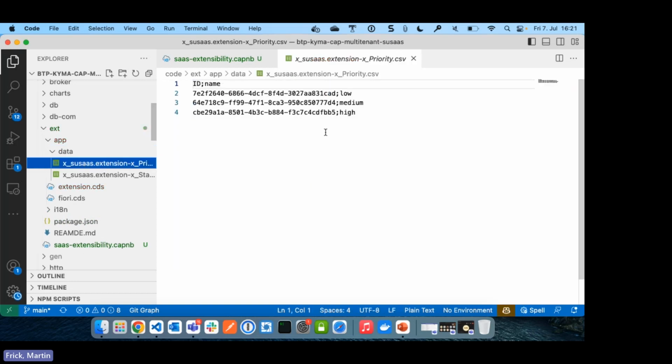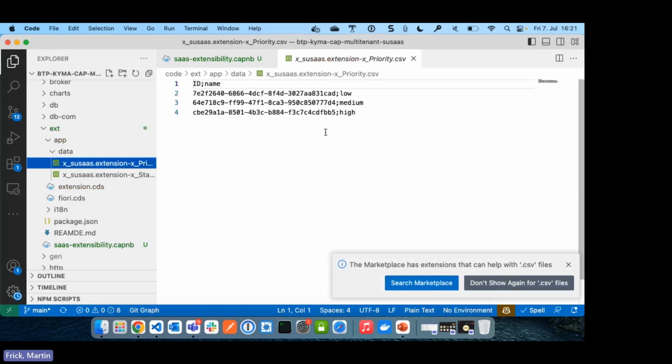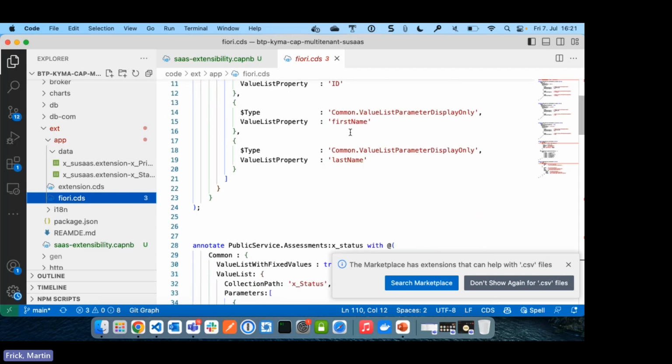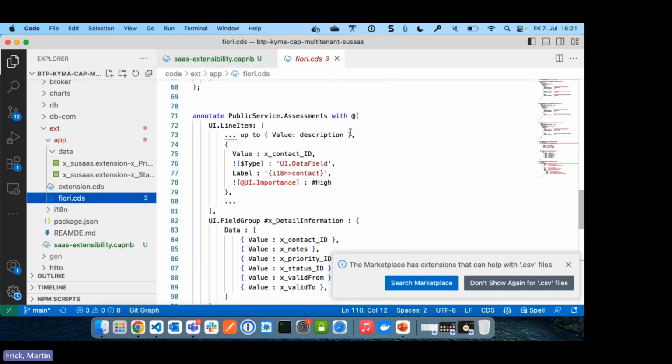You can provide some sample data, which you see here, like low priority, medium, or high priority. And the cool other thing is you can even add new Fiori annotations, so you can get new UIs, new components into your existing SaaS tenant, which purely apply for you as a tenant. So here, for example, I know value helps, and you will see in a minute how that looks like.